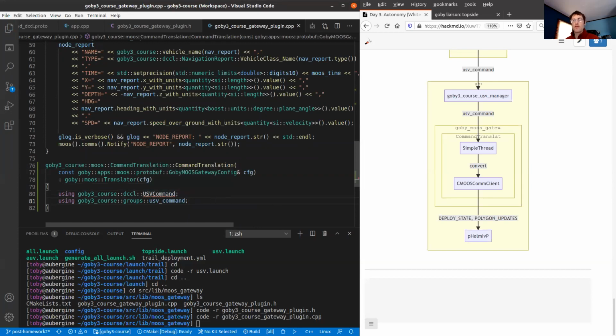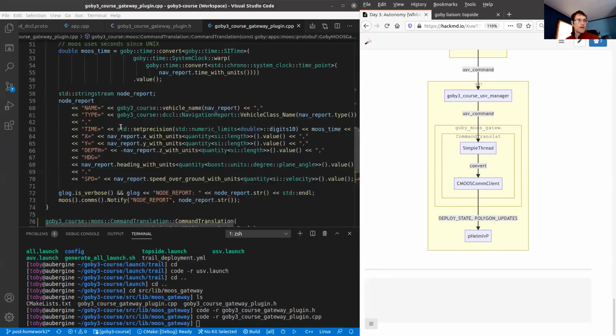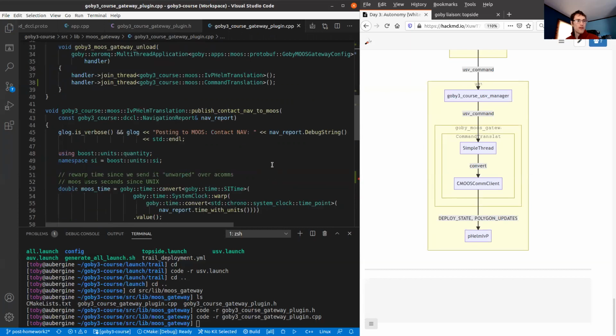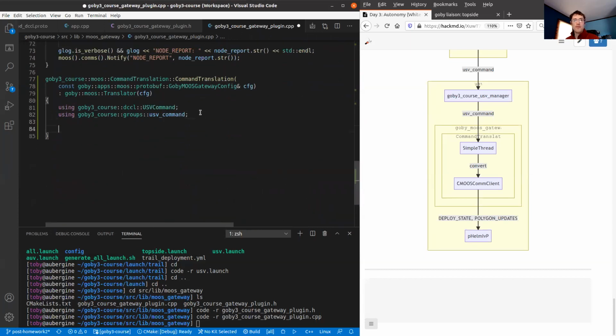So I have a couple of typedefs here just to keep things short and clean. Our USV command message, which we need to include the header for. Let's put that up here. So that's in messages/command.dccl.pb.h, the generated code. And then we can create our callback here. So we're going to subscribe to this USV command message here. So we'll create a callback called on USV command. And this callback is going to accept a USV command message. Let's call it command.